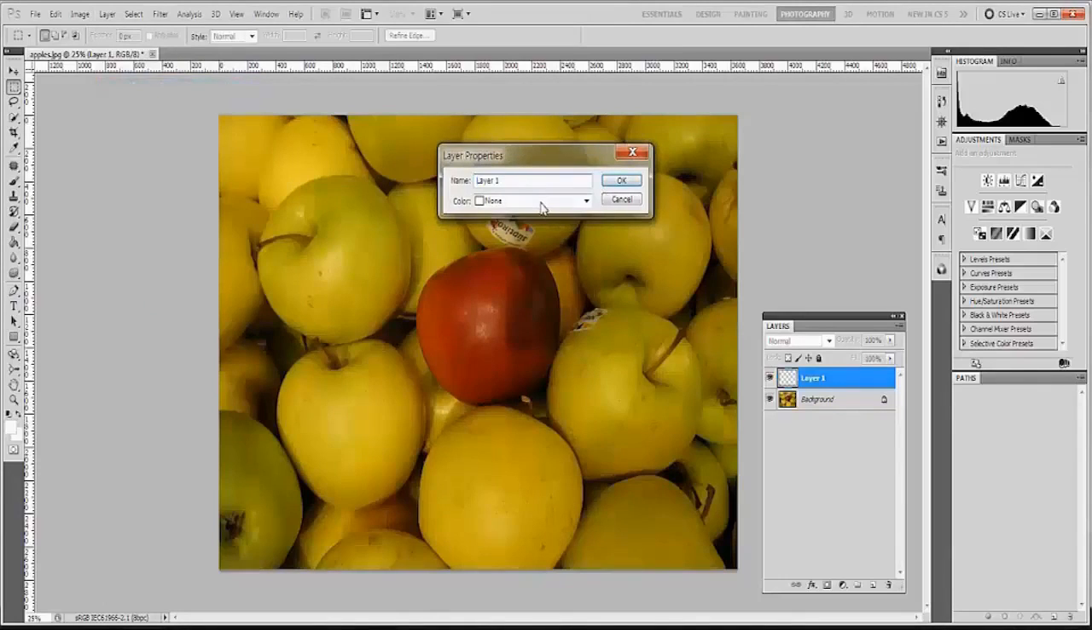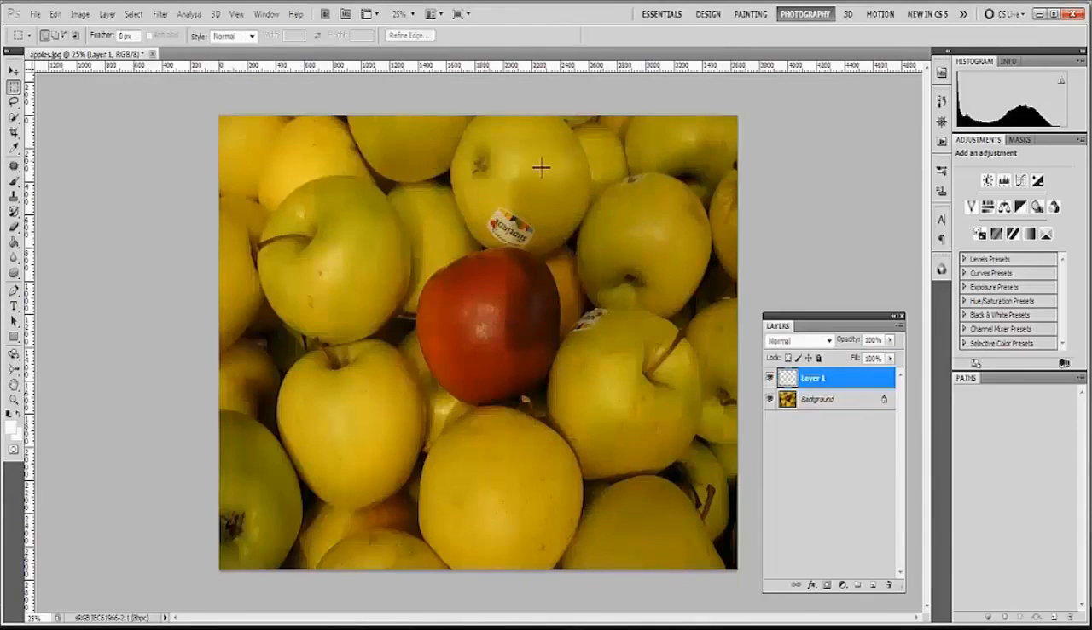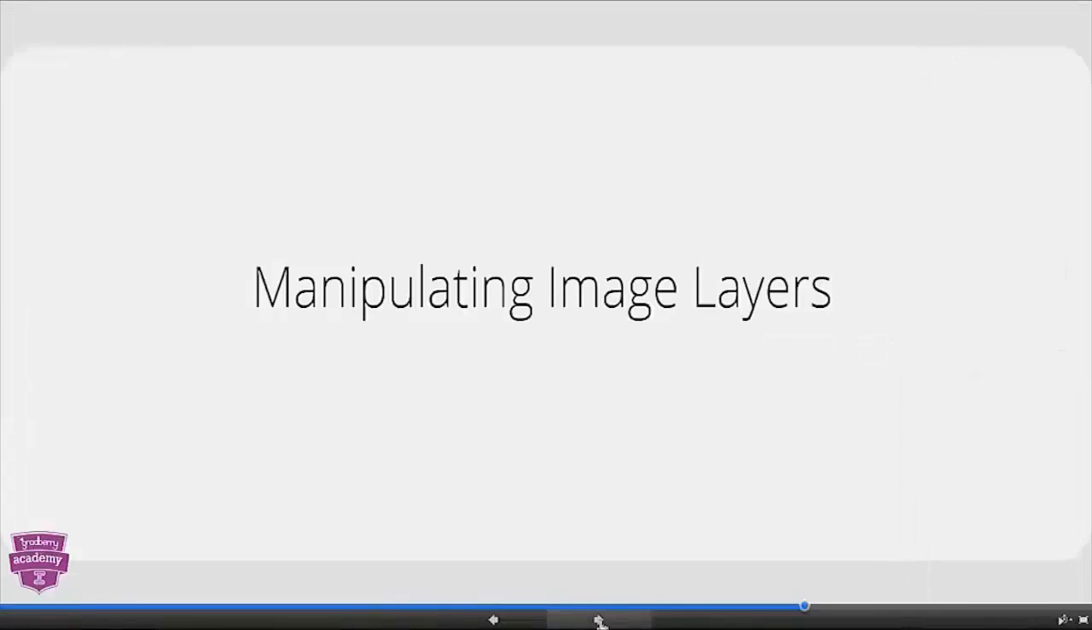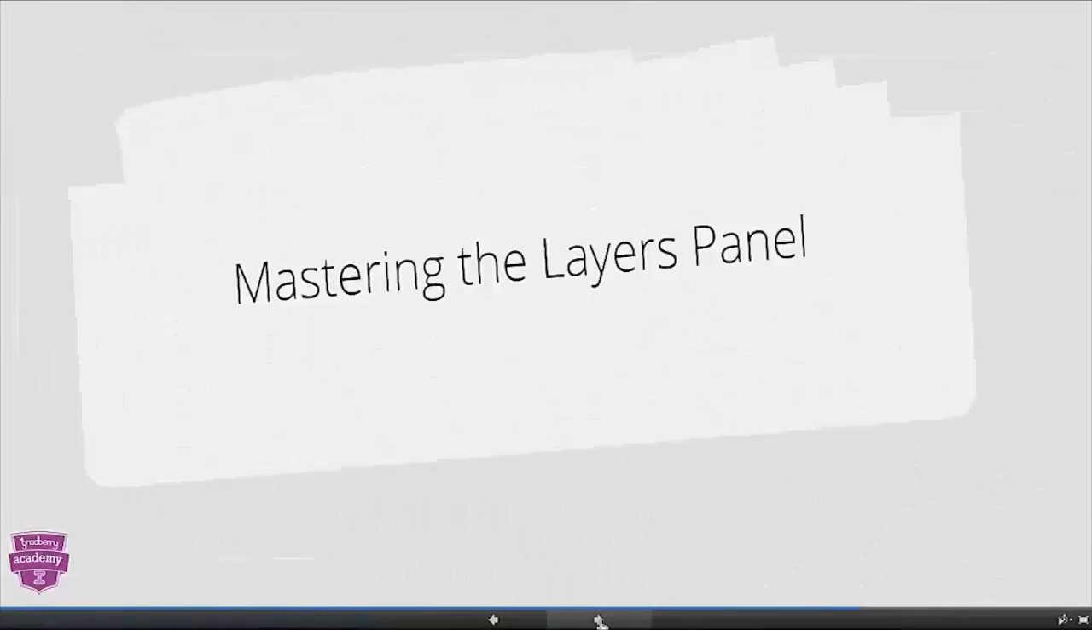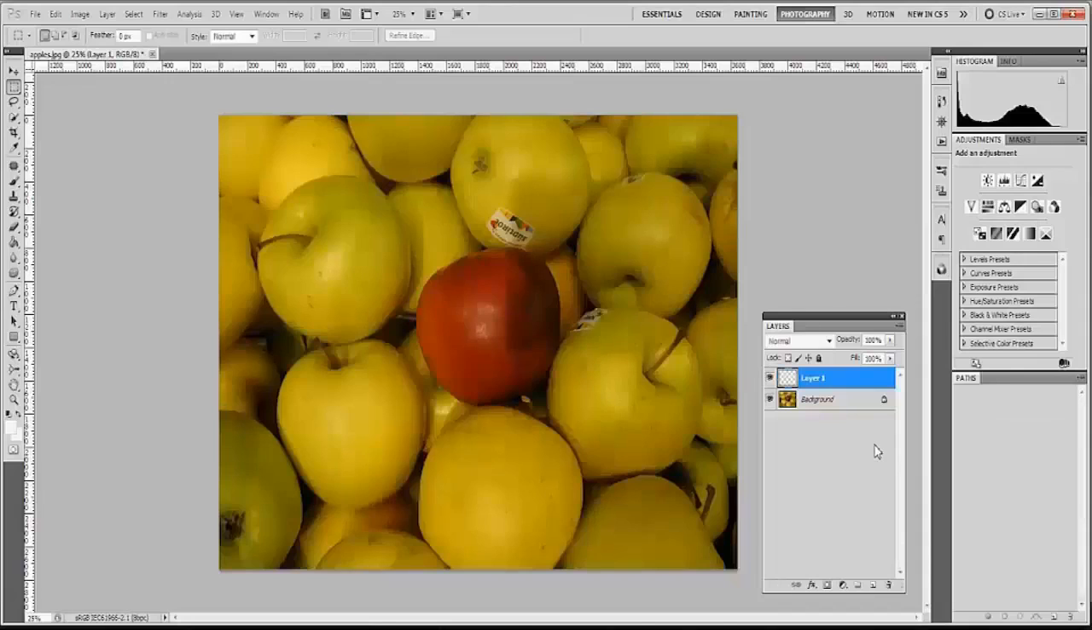You can choose what to name your layer and what color it is or what color it is represented by. It doesn't fill the area with that color, but it is represented by that color. If you had a lot of layers, that was represented by that particular color. So that's it. Now mastering the layers panel.